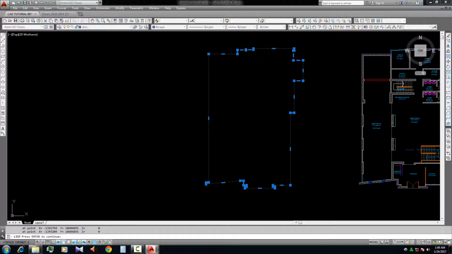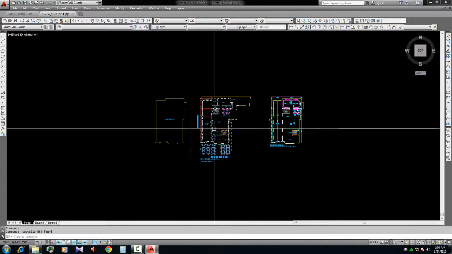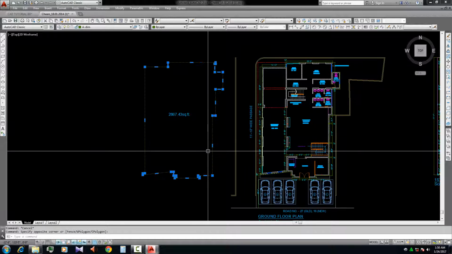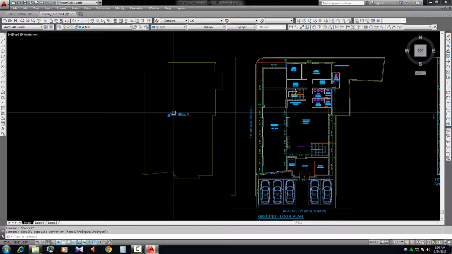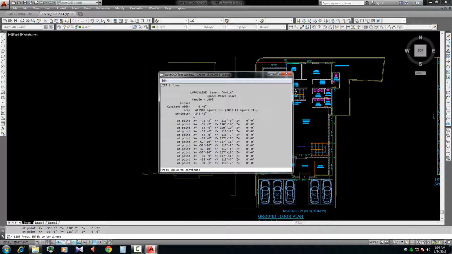So now we are going to another folder, and we'll watch the feet page. This is the feet page, and now this is the area. So first we select it. Now enter. So this is the perimeter, and this is the area of this building, 412910 square inch and 286743 square feet.